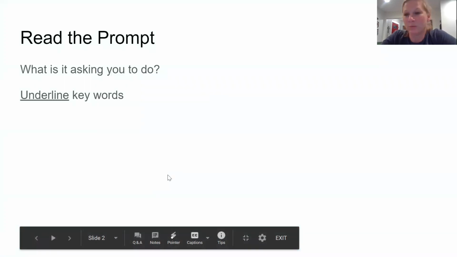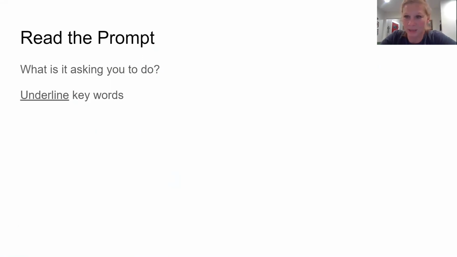So the first thing is to read the prompt. Really look at it and look to see what is it asking me to do. Okay, underline any of the keywords that pop out to you as you're reading that. They're probably things like analyze, demonstrate, something like that. In the past few years, the key things that they're asking you to do is to identify the author's purpose and also to identify the key devices, rhetorical devices that the author is using when constructing that argument.